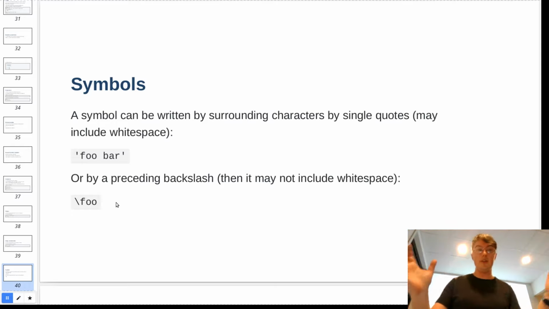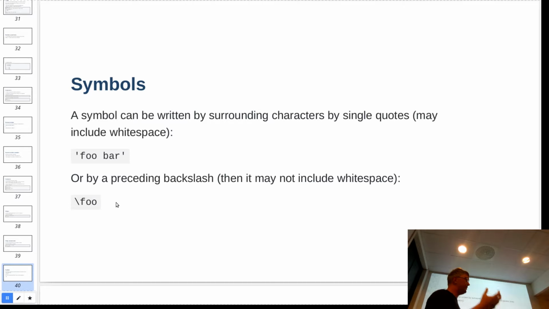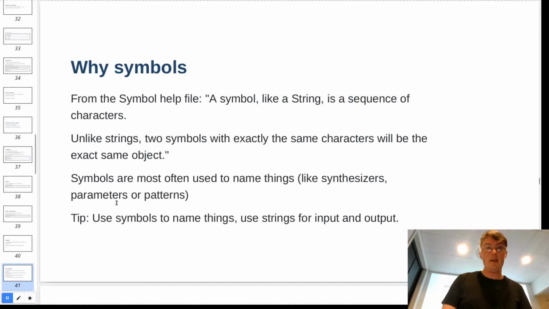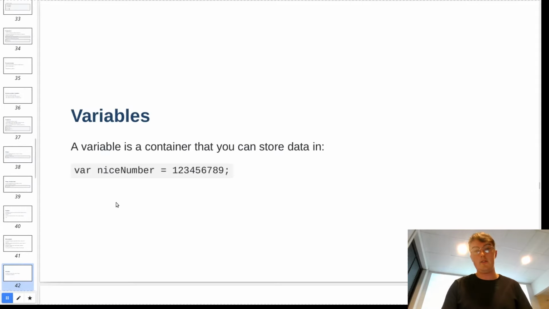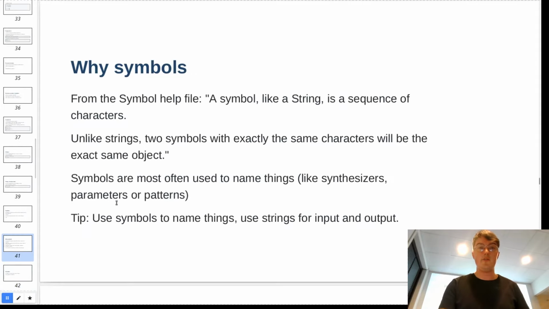I just want to show it to you because it's one of those things when you read the code for the first time, you think, what is this? Yeah, let's gloss over this. Symbols are used for naming things, basically.